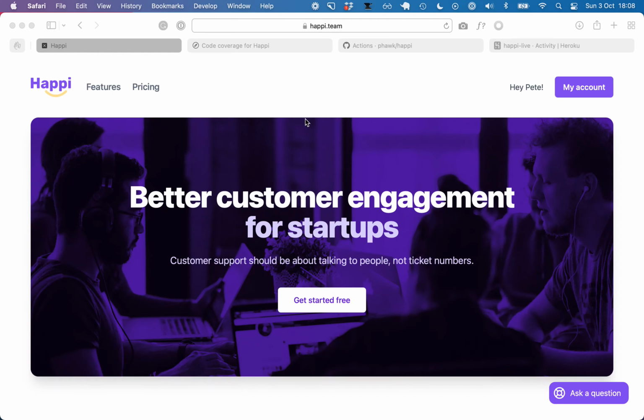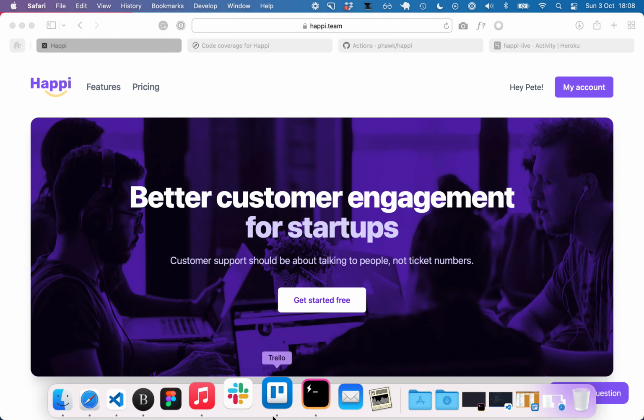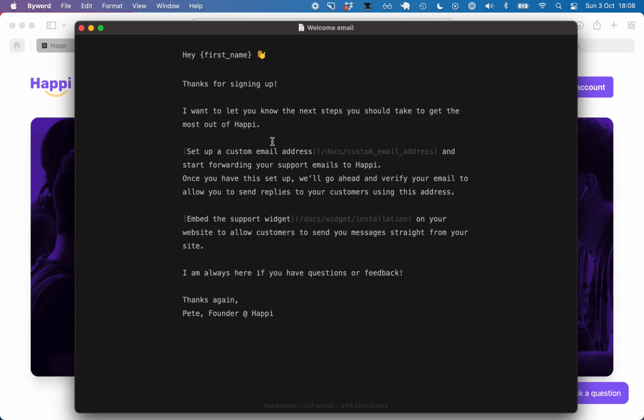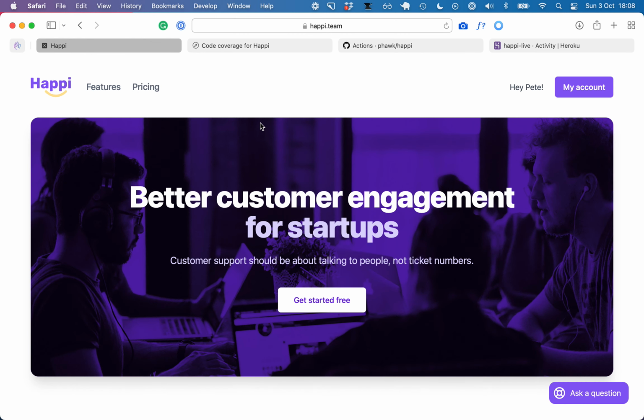So the next feature I want to build out for Happy is welcome emails. Whenever someone goes through the sign up form, we want to just send them an email telling them the next steps to get the most out of their account. I have already created some content for this, and I'm just going to go through and show how to do this in Rails and how to write tests for it.